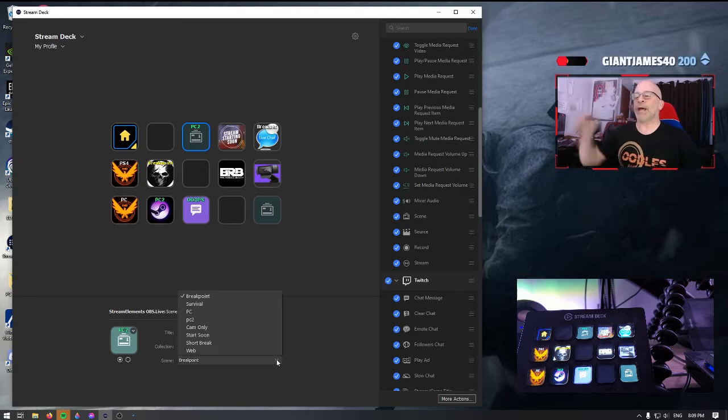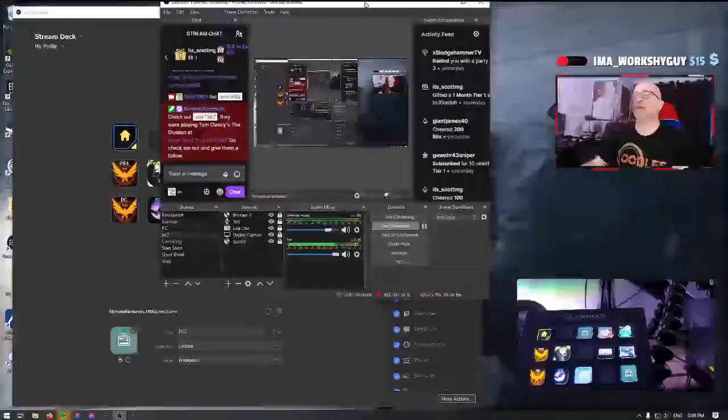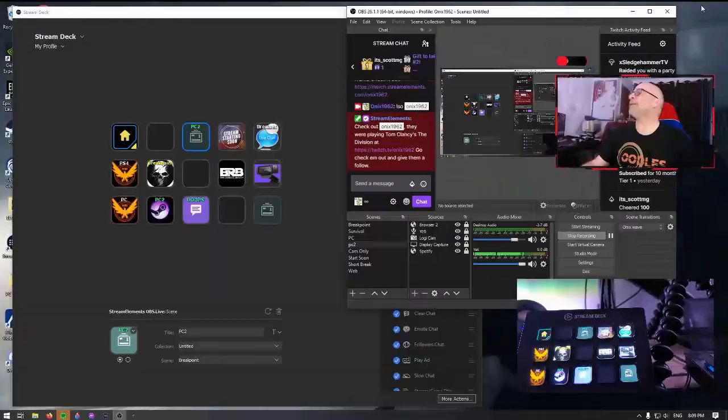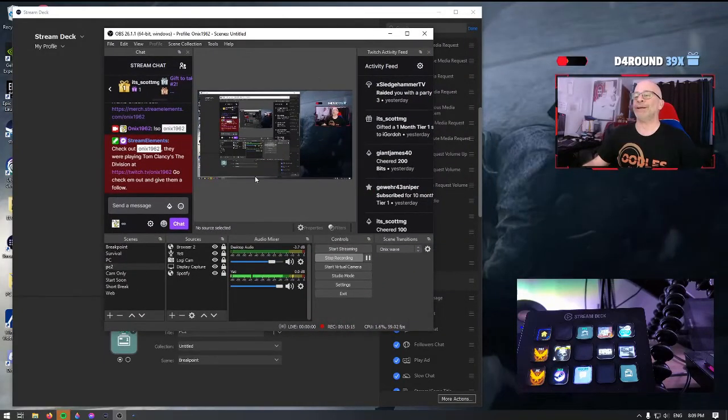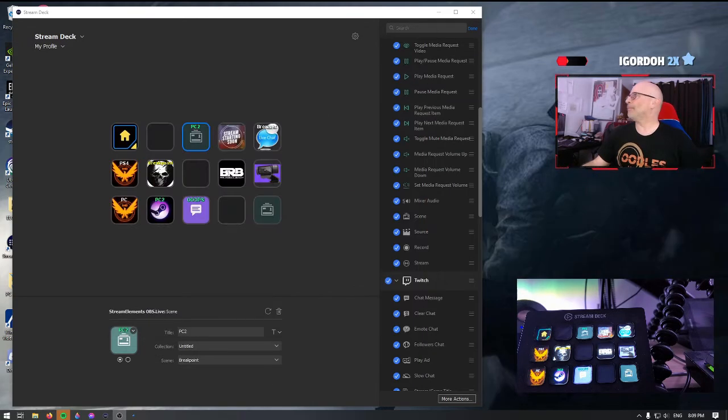If I drop down that arrow, you look at all this, it says breakpoint, survival, PC, PC2, cam only, start. Those are all my scenes. They're already stored through OBS Live and they match all of my scenes over here. And there you go. So I want to call this one PC2, I go PC2 over here.